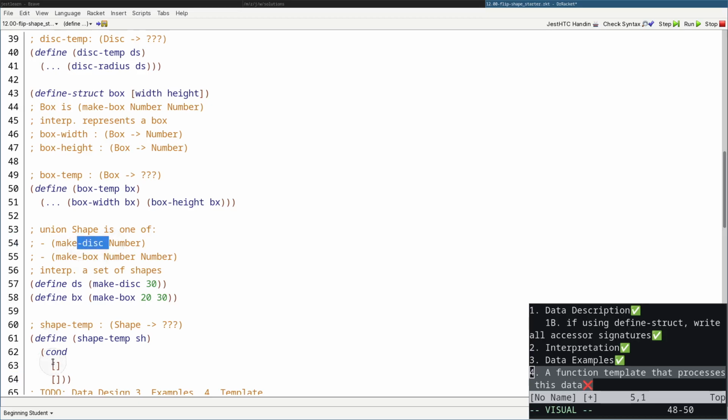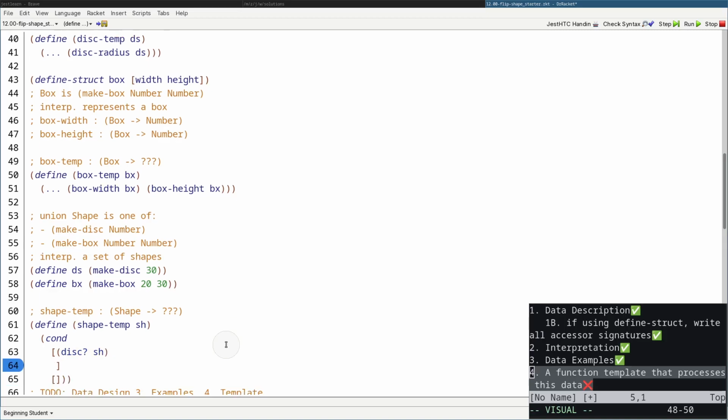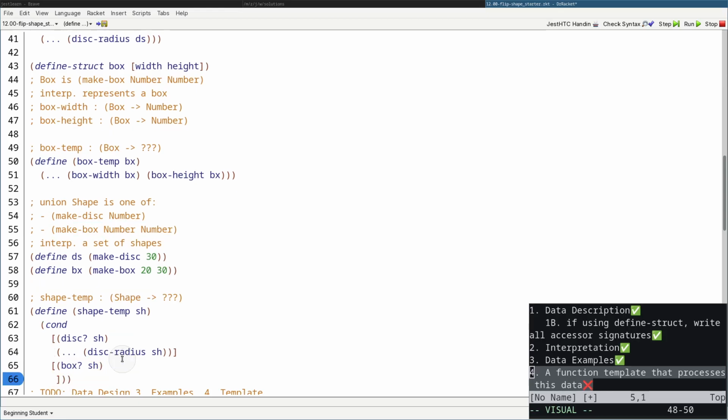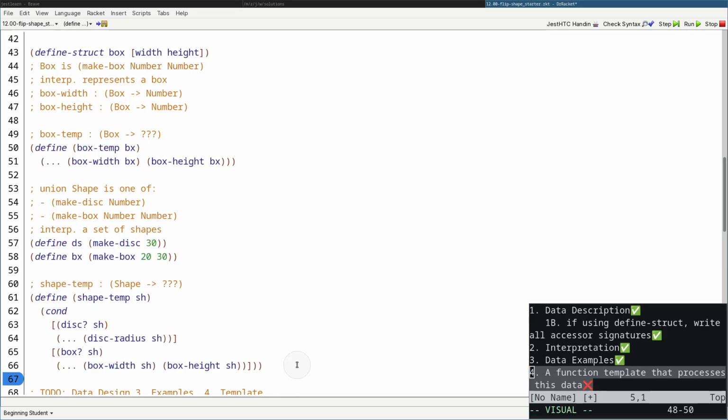So is it a disk? We can ask that with disk?, given this shape. Is this shape a disk? If it is, then we want to take it apart. Likely want to get the radius out. Likewise, change this parameter to be sh instead of ds. Okay. Let's do the other one. So for the box case, is the given shape a box? If it is, we want to take it apart, take the width and height out, like so. And we're just laying out a good foundation here. All the pieces like so we can use for all the other functions down the line.